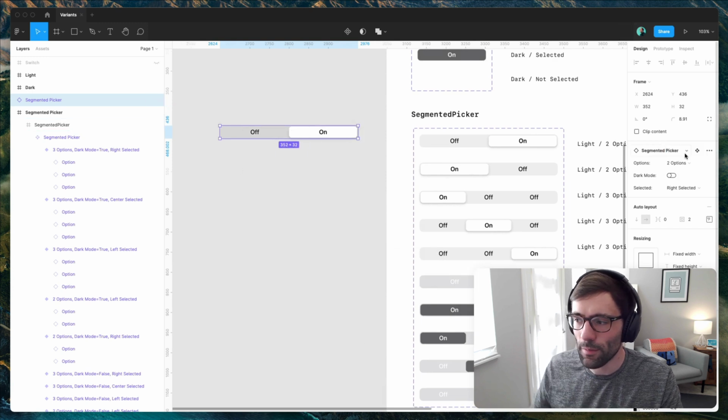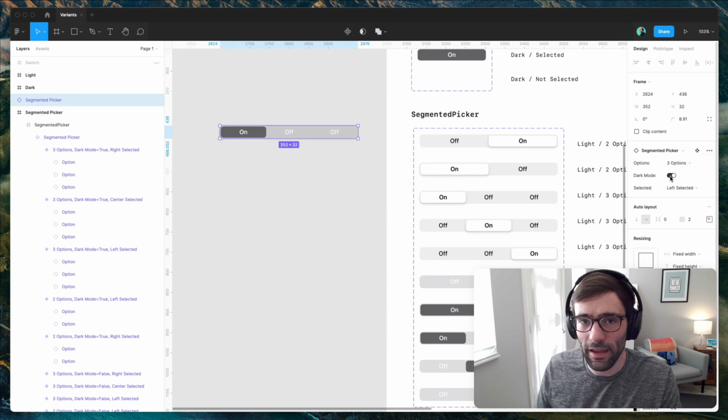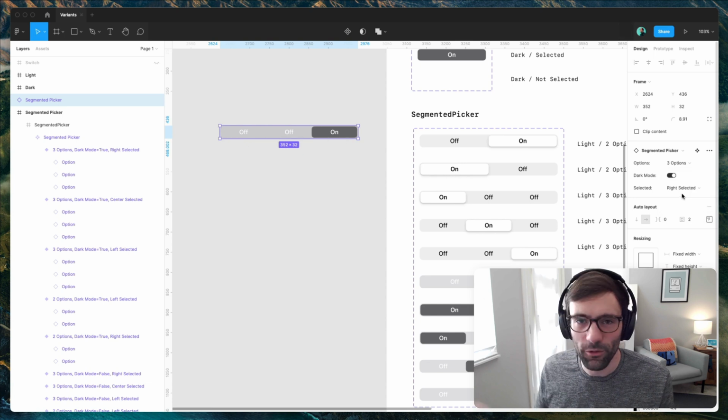So we have 2 options here. We can switch between light and dark mode, and we can also switch between the left one and the right one as selected. If we bump this up to 3, we now have our 3 options. We can switch between light and dark mode, and we can also choose each of our 3 options here. And then just to make sure, let's walk through this. Dark mode works as expected.